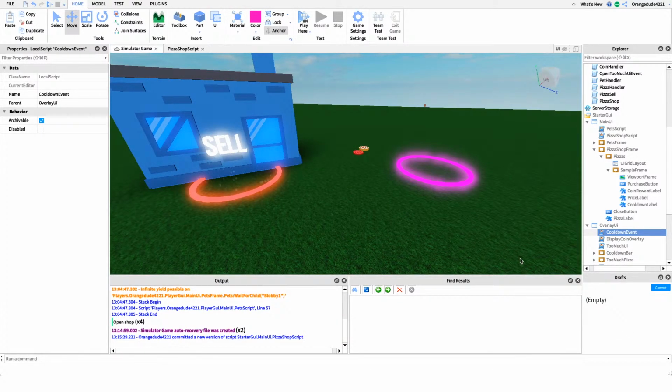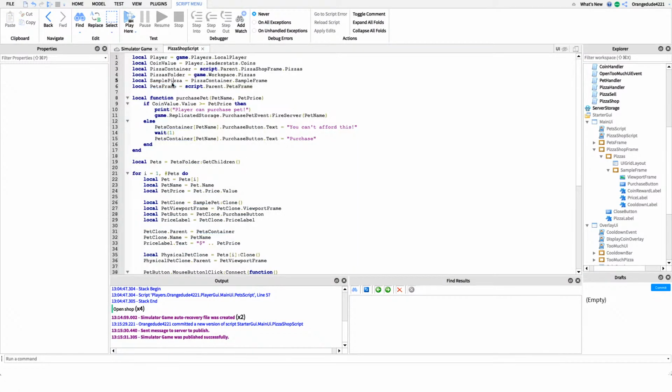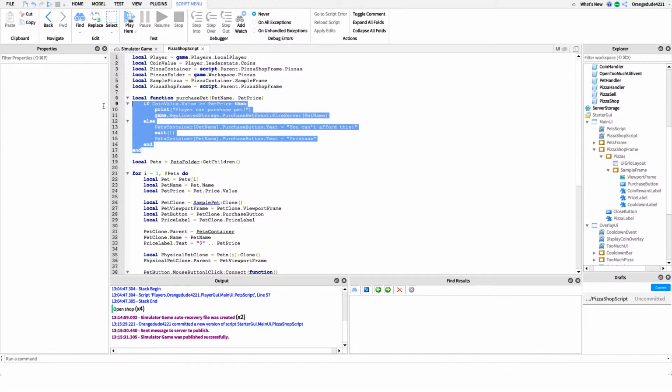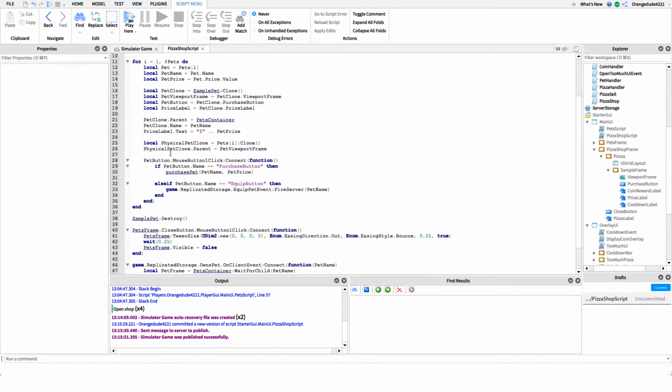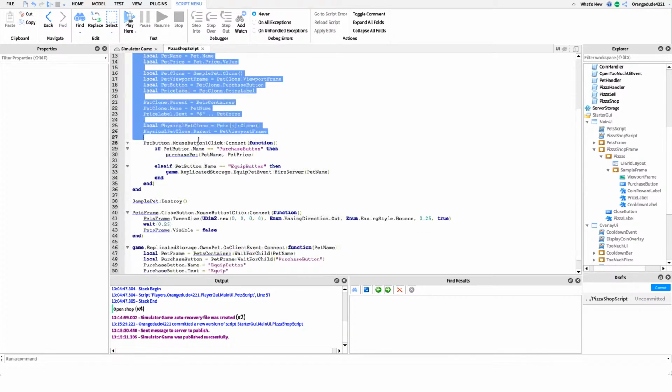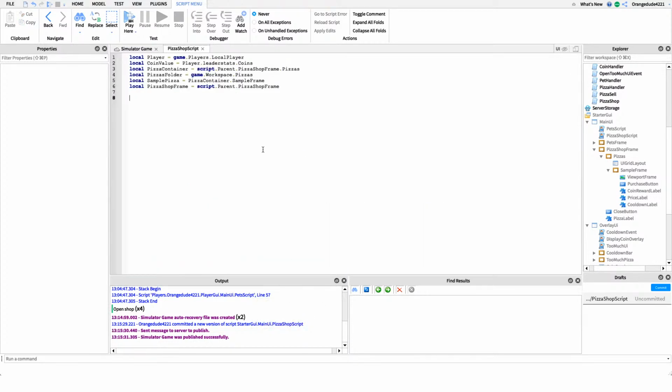So I'm just going to commit this real quick, so if you want to follow along with where I am right here, you can. So sample pizza, and then pets frame. We're just going to name it pizza shop frame equals script.parent.pizza shop frame. I don't want to have this function in here, and I think we're actually just going to rewrite this because it's easier to do that. I'd rather just rewrite it.